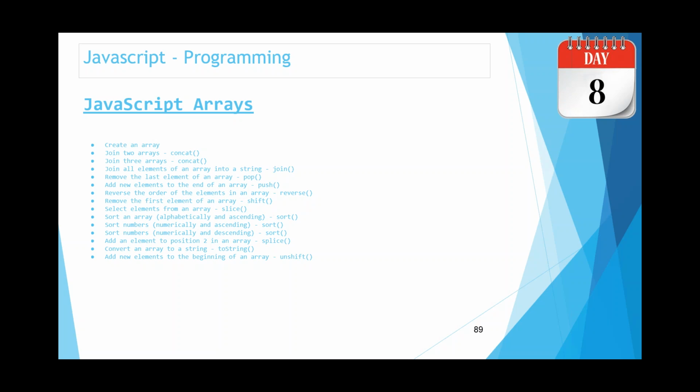Okay, remove the last element of an array. By default all the arrays are of stack type, so you can use push and pop operations on these stacks. You have the reverse function. If you use the shift function, the very first element of that array will be removed. And slice means it selects elements from an array. This we will see in detail in jQuery.